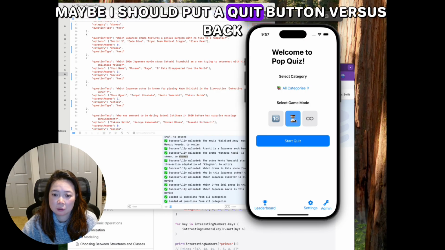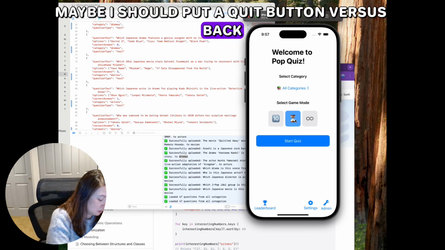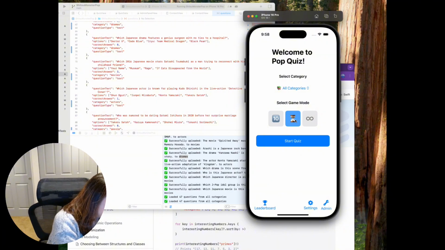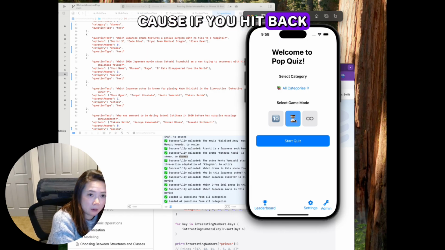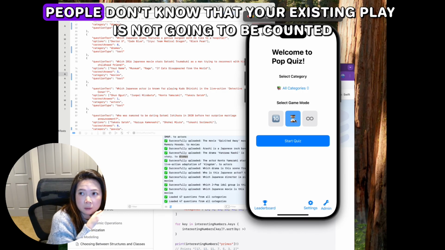Maybe I should put a quit button versus back. Put in a quit button, because if you hit back, people don't know that your existing play is not going to be counted.